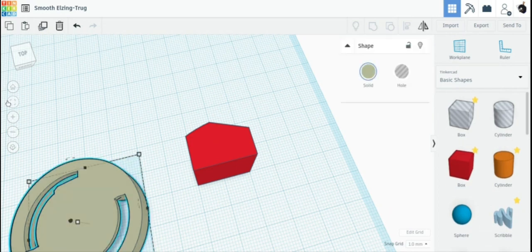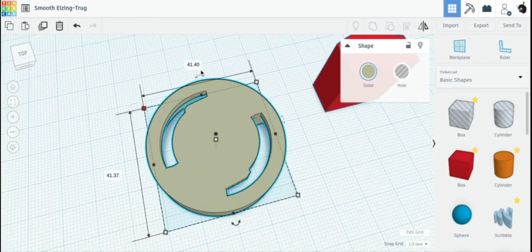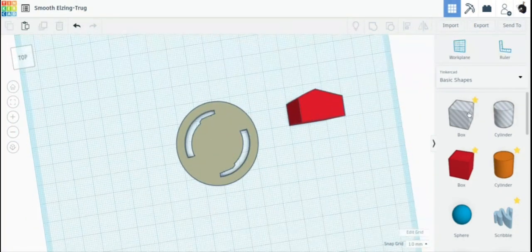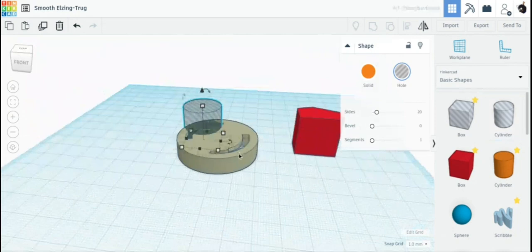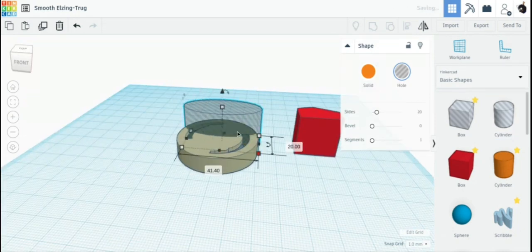Look over at your layer real quick. See how big it is. 41.4 millimeters, about, on each side. We're going to make a cylinder and make it the exact same size, 41.4 in each direction.